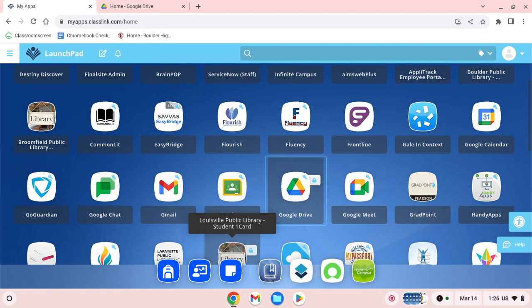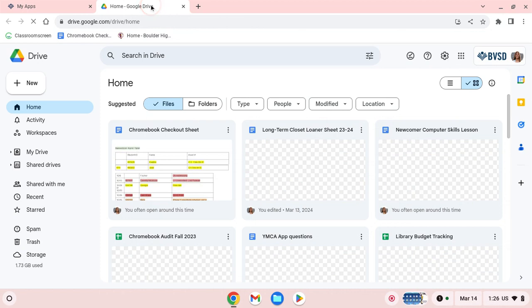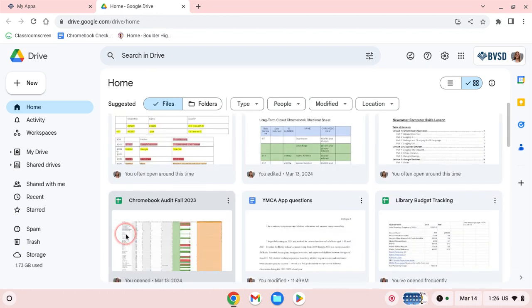To access Google Sheets, we will need to enter Google Drive through ClassLink. Click the icon that looks like a colorful triangle. When you are in your Drive, you can tell which documents are slides by the green icon on the top left corner of the document.